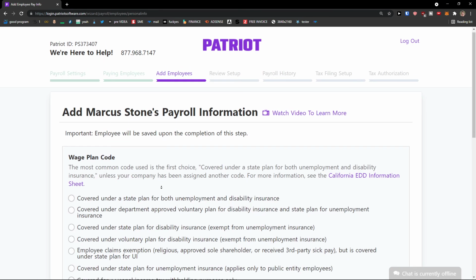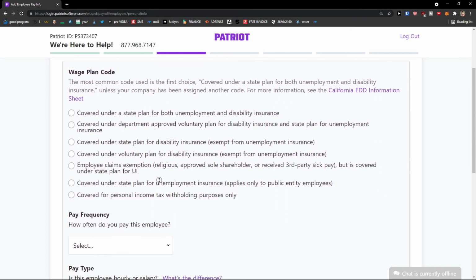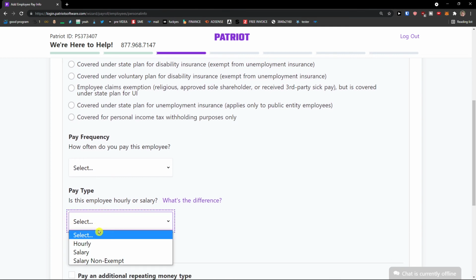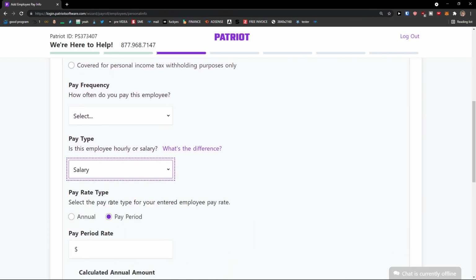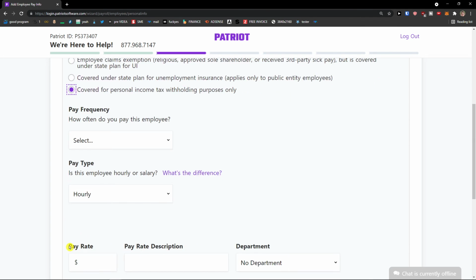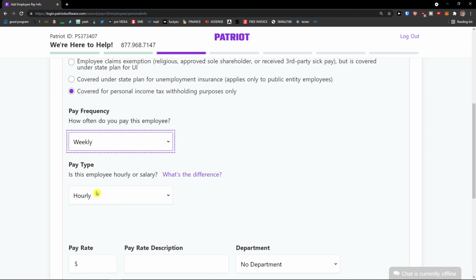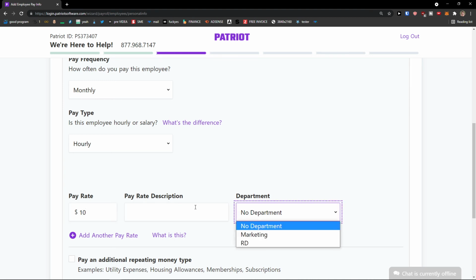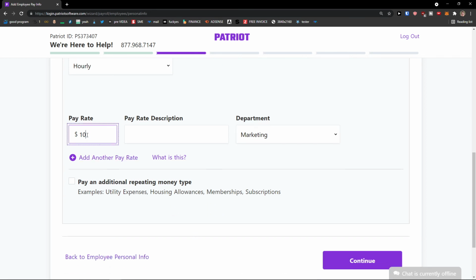Continue. Add payroll information. Now wage plan code, covered under a state plan for both unemployment and disability, or covered under state plan for disability insurance. You can have pay frequency of weekly, bi-weekly, semi-monthly, monthly, quarterly, semi-annually, annually. Pay type, hourly. We can go salary or whatever you want. Pay rate, we can go 10. And we can have department marketing. Let's go 20. And you can also add another pay rate and an additional repeating money type. Continue.